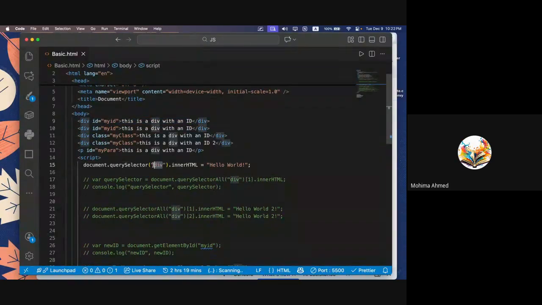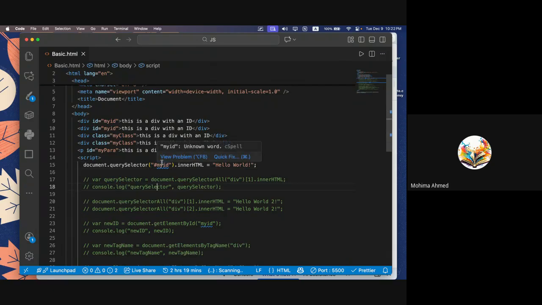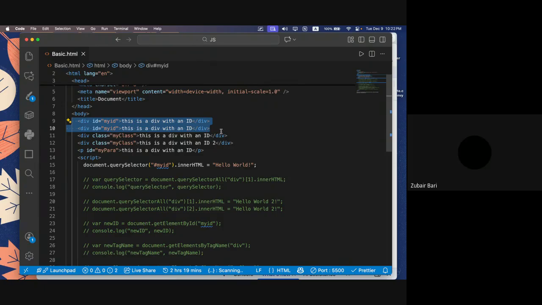Now, when it comes to the ID, instead of div, you can also target the ID as well. So you have to use a similar way to what we did in class: hash my ID. And then when I save it, we have two, right? Which one will it target? The first one. Yes. Query selector always targets the first one, this one.